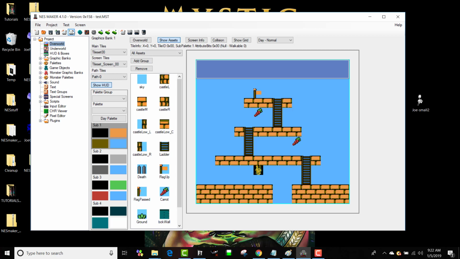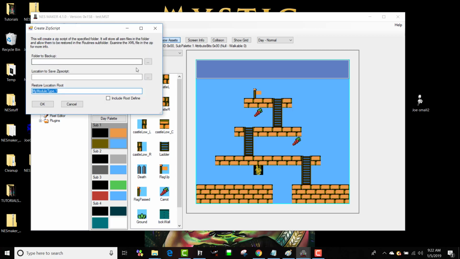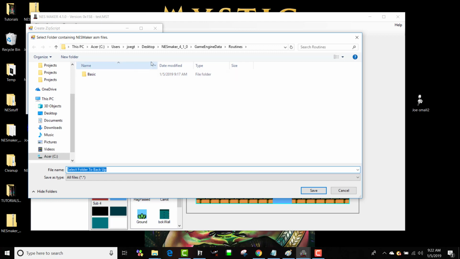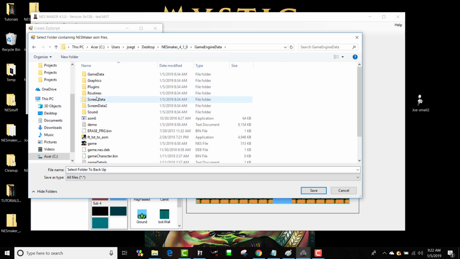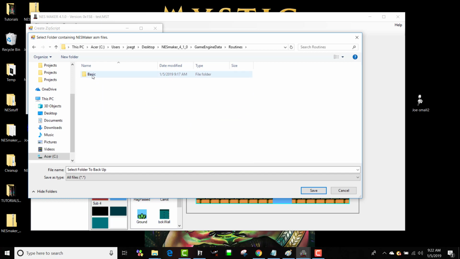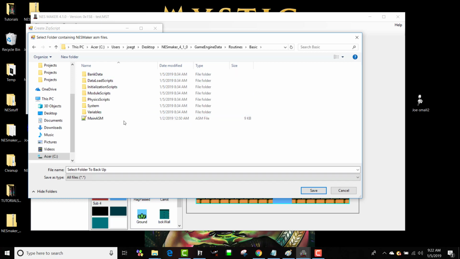What we're going to do is use this Backup Scripts button right here. What this does is look for a folder to back up, and it's going to back up the entire folder, all of its contents. It's meant to back up all of the base scripts for all the modules that you might build based on that base set of scripts. Ours is located right here in NESmaker, game engine data, routines. You see this folder called basic, and I'm going to double click on that.